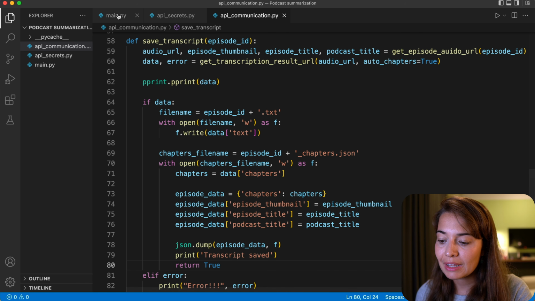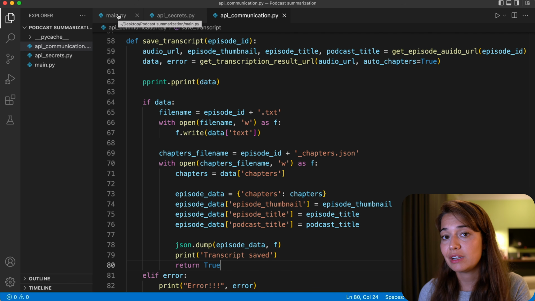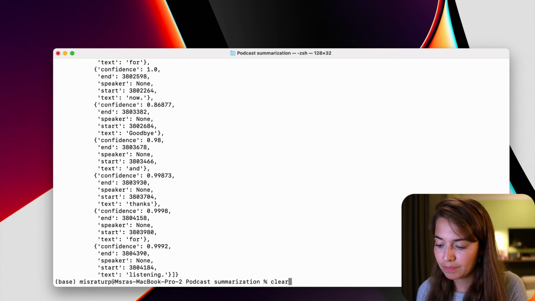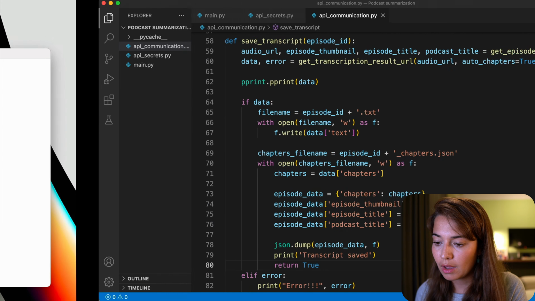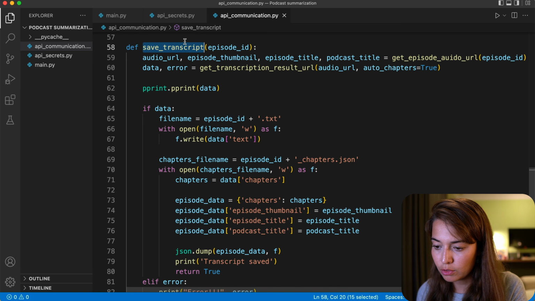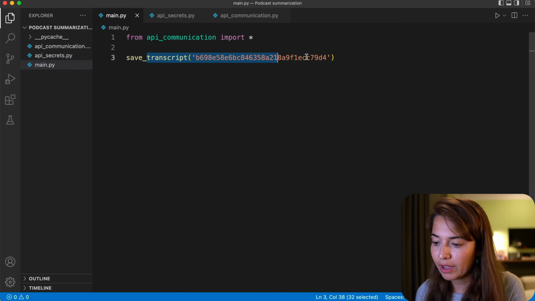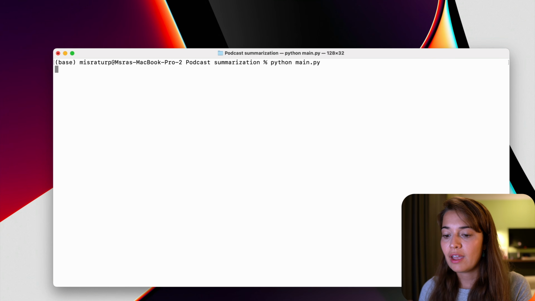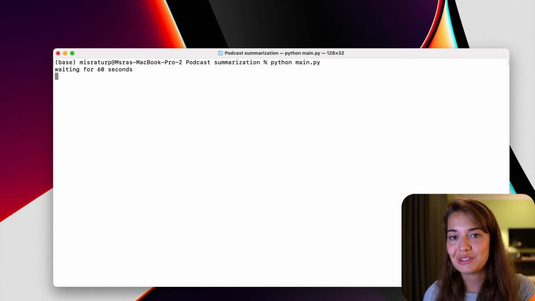So let's see that this works well. And while it's running, we will start the Streamlit application. So I will just run this again. But in the main, we of course need to call save transcript. Oh, okay, we're already doing it. So I will just run the application, and let's also start building our Streamlit application now.